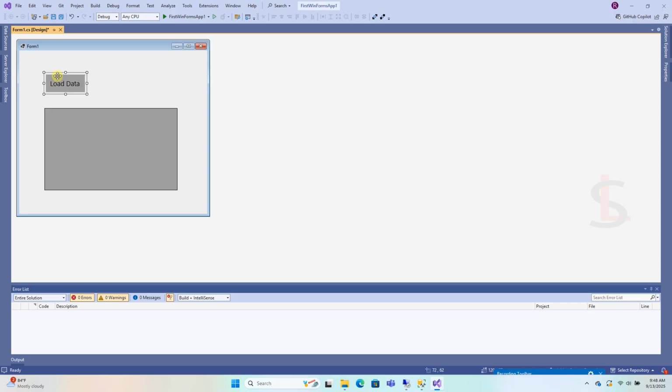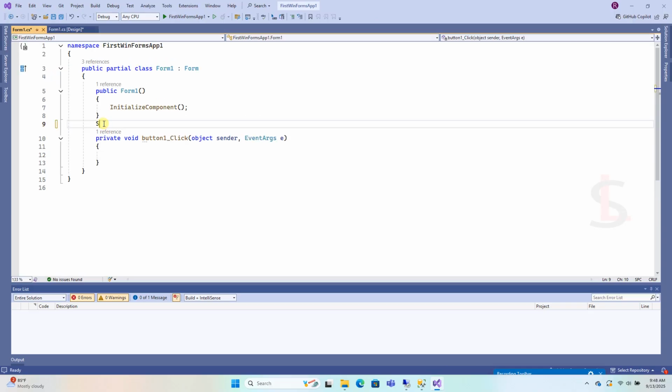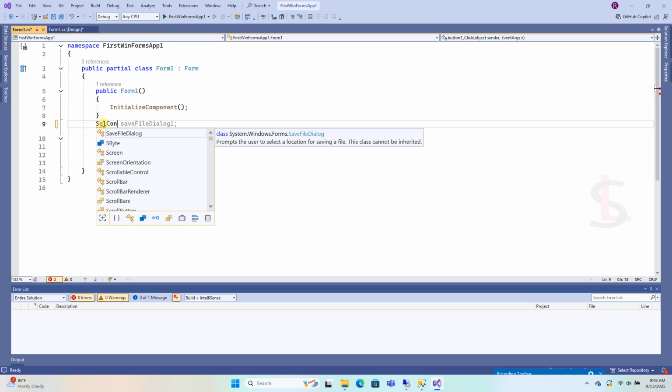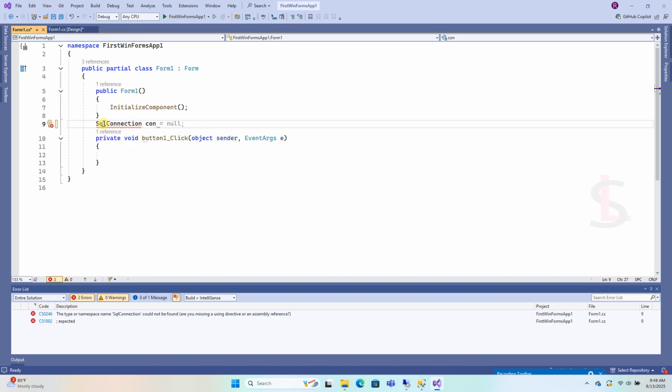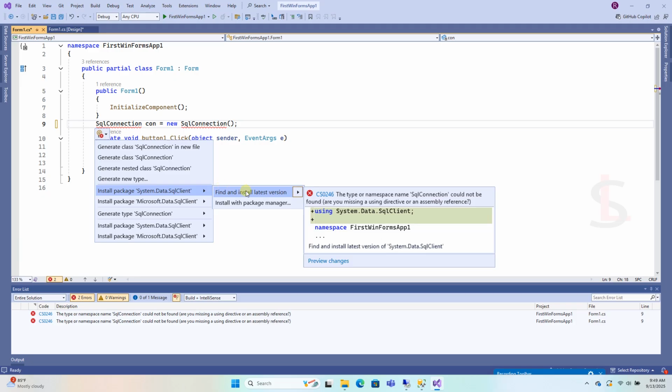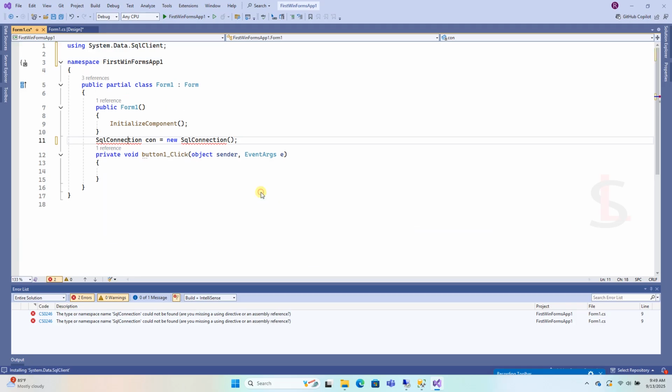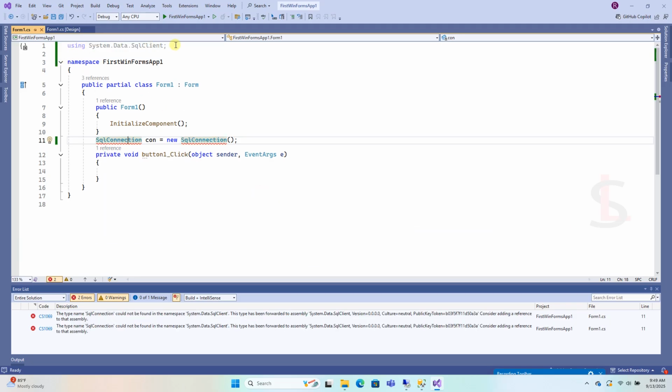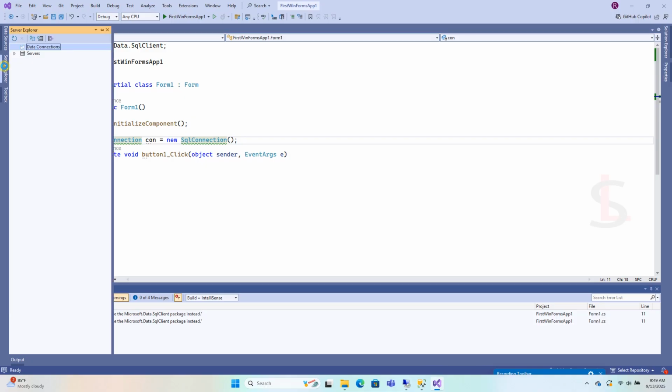Now go to the button click event. Yes, now SQL connection, con equal to new SqlConnection. We should add the namespace, so install the package, find and install the latest version. Yes, it's installed, using System.Data.SqlClient.